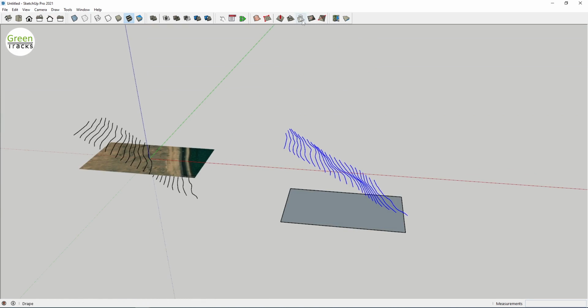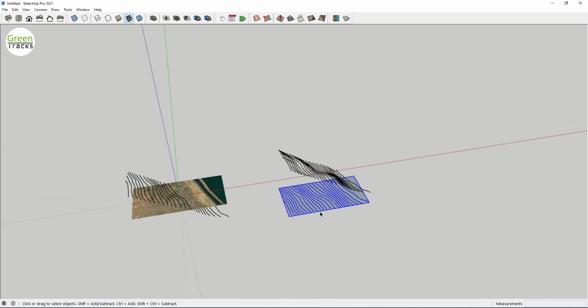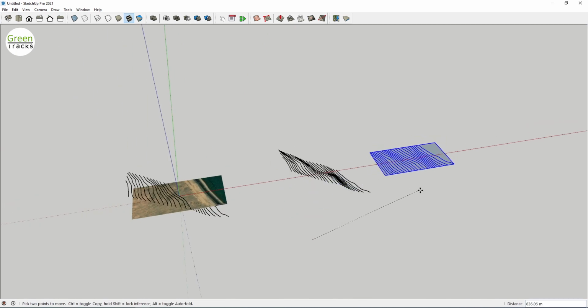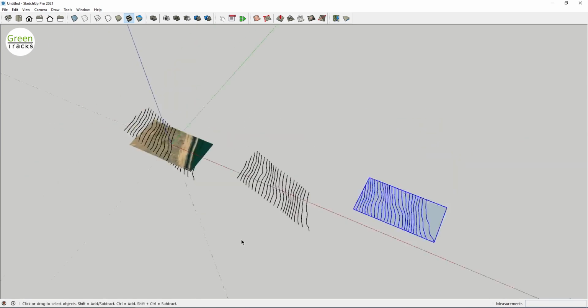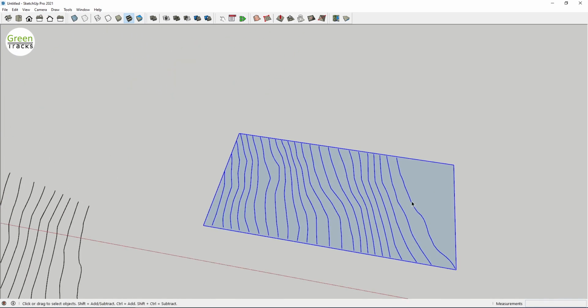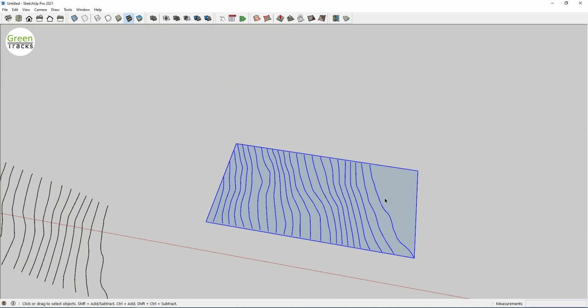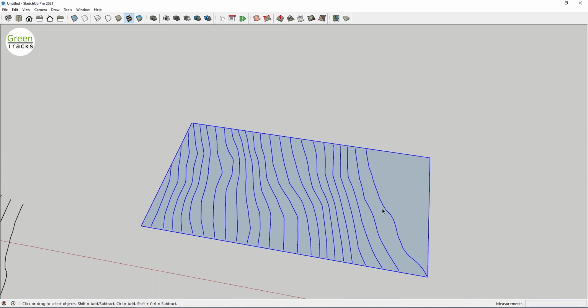After that, we will click on this tool on this surface. Now we have these 2D contour lines, and we can write the level of every contour line.